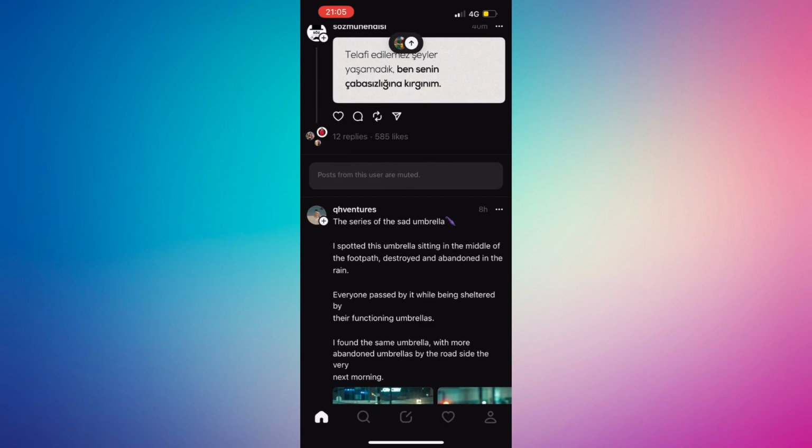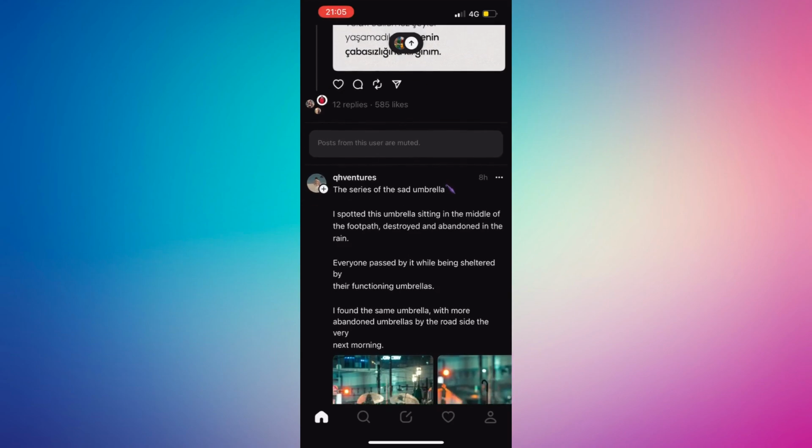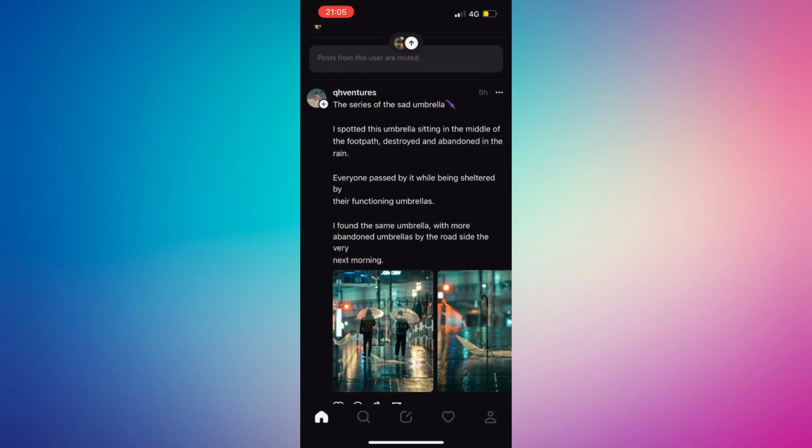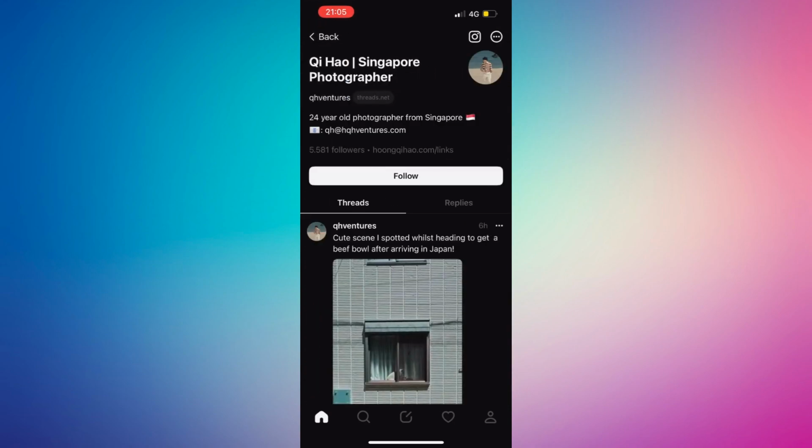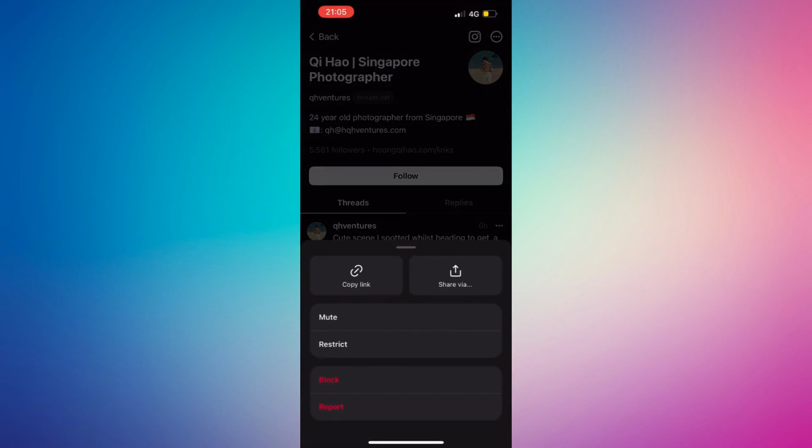And there's another thing you can do. So let's say you want to mute this account. Go to his profile. And there is another three dots here on top right again. You're going to tap on it. And there's also mute, restrict, block, and report options here. There's also copy link and share.